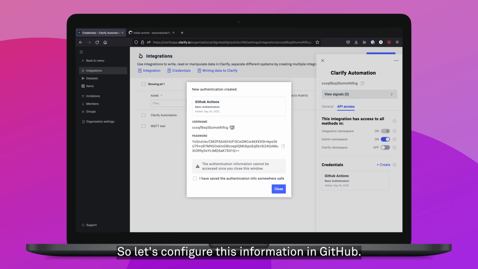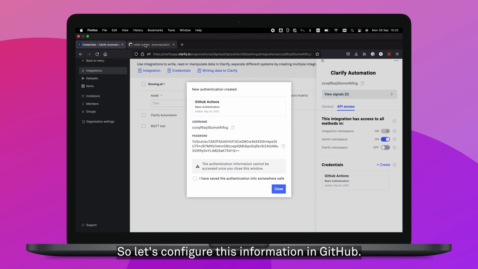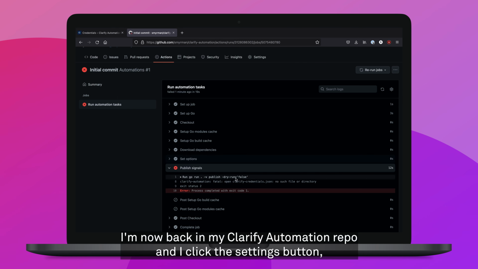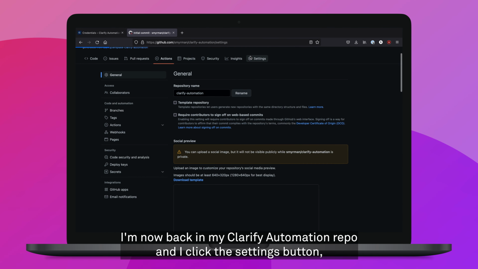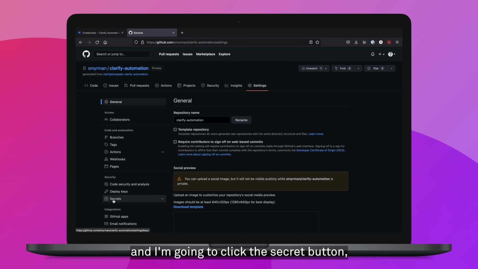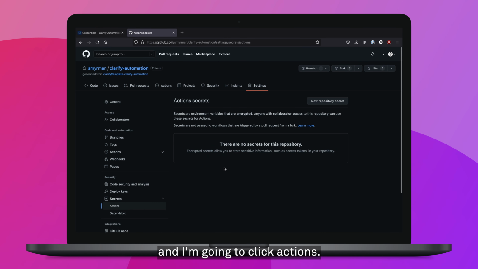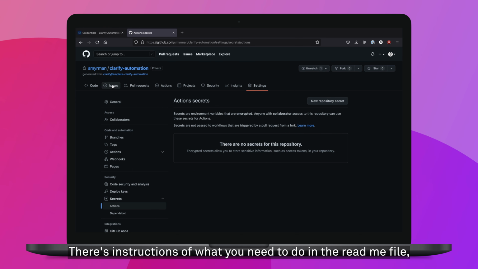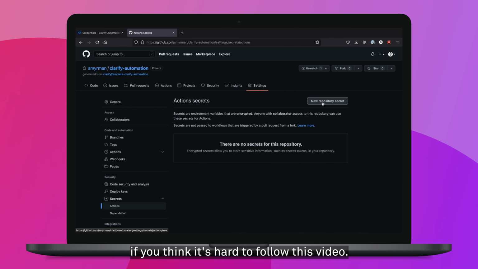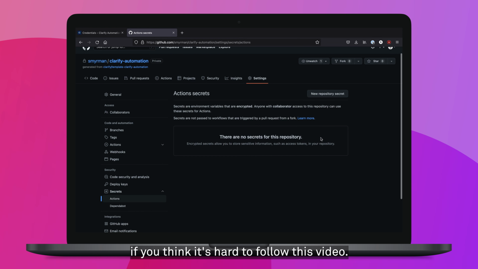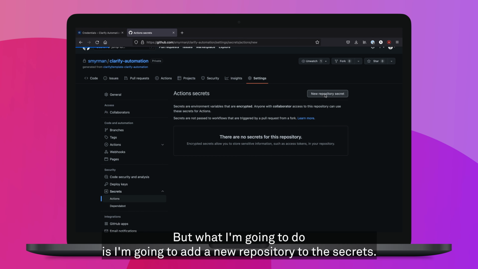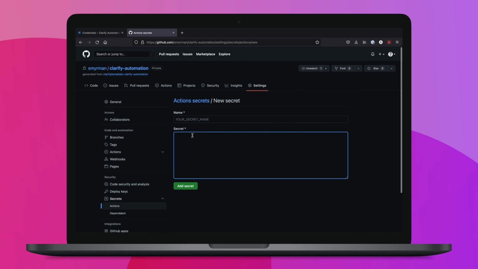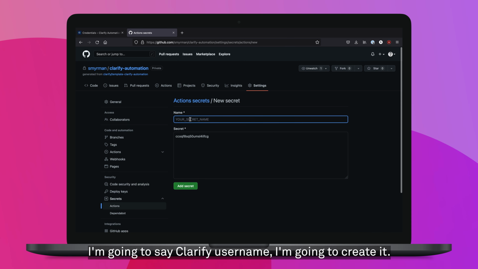So let's configure this information in GitHub. I go back to my Clarify automation repo, and I click the settings button. I'm now going to click secrets, and I'm going to click actions. There's instruction of what you need to do in the README file if you find it hard to follow this video. But what I'm going to do is add a new repository secret. I'm going to paste in the username. I'm going to say clarify username, and I'm going to create it.